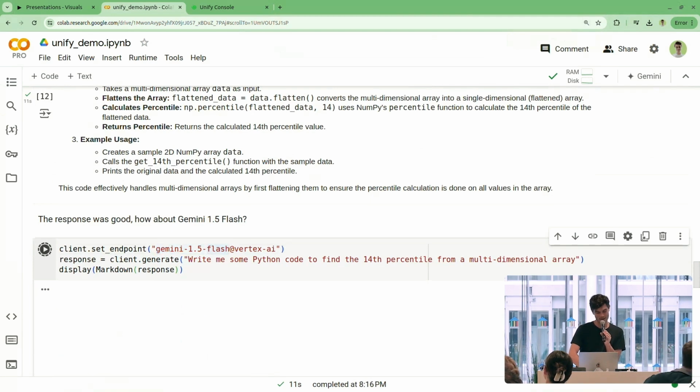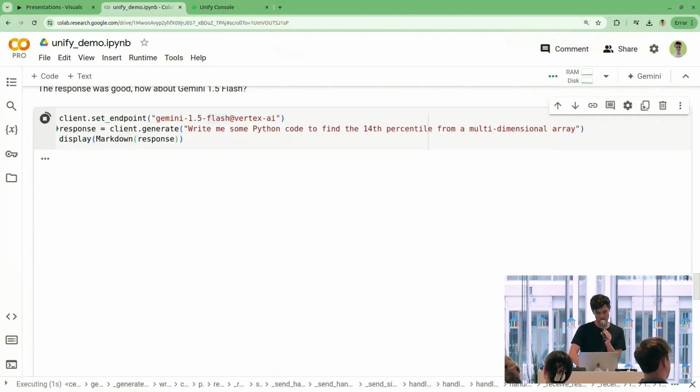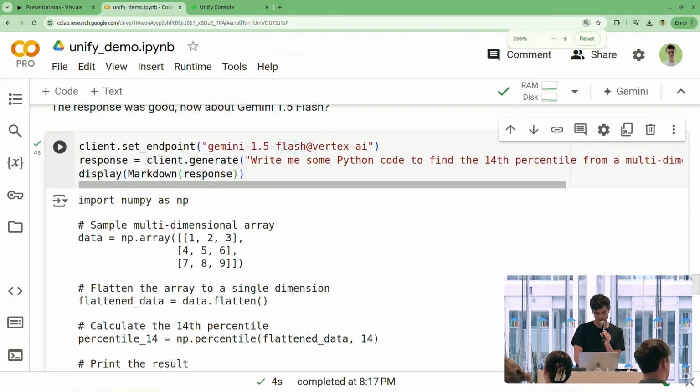Does that do the same? Let's have a look. Again, all we need to do is set the endpoint. So let me just zoom in there. You've already created the client. You can then easily just change it to any of these endpoints we listed before.